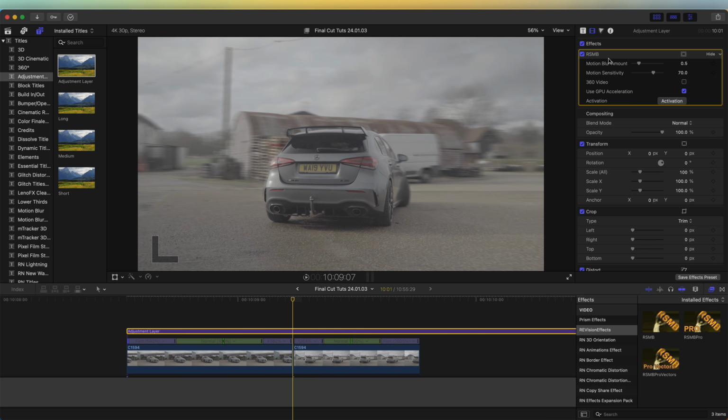RSMB is pretty good because it adds motion blur even when you don't speed up your video clip. Then it also does leave some glitches around the high contrast areas. So there's pros and cons to both plugins. I like to use both. If one's not working properly, then I'll use the other one.